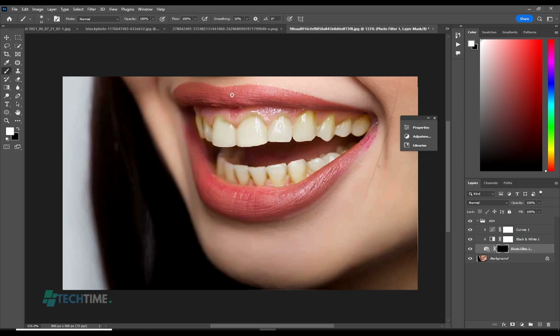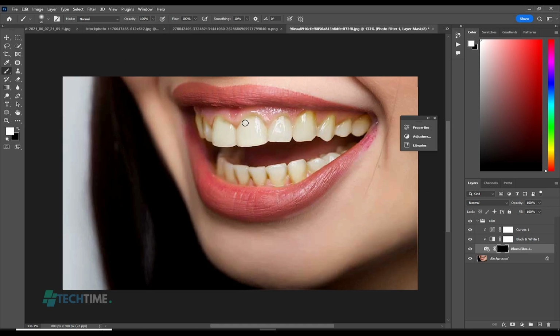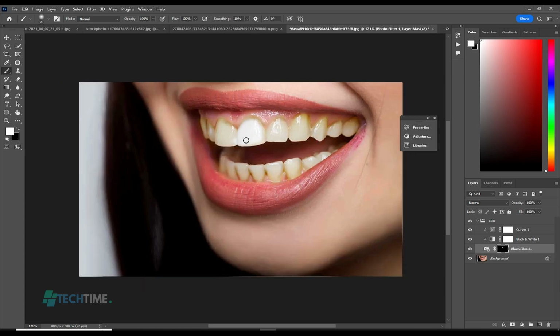tool. Make sure the hardness of your brush is 0 and select the size of your brush. Now paint on the teeth, paint on the teeth gradually.